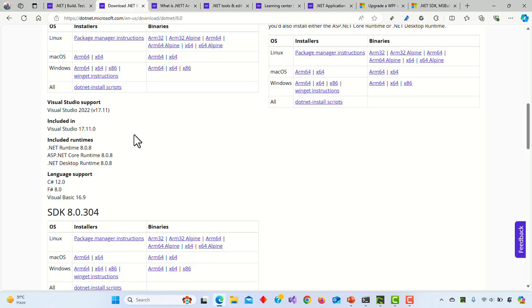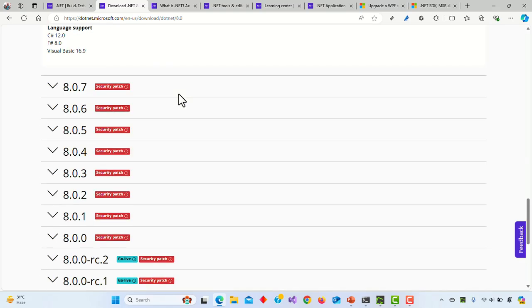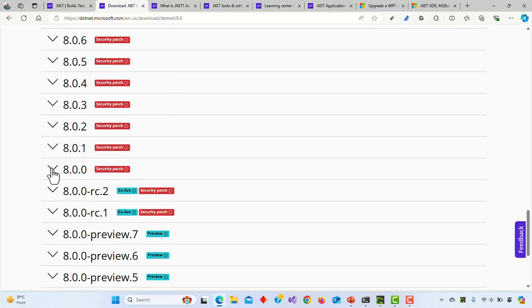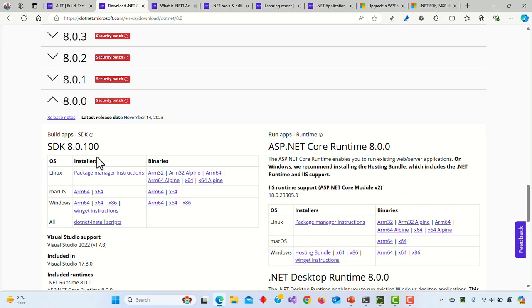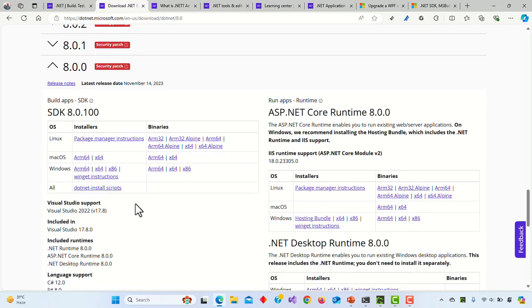big difference between the initial release of 8.0.0 to 8.0.8. Let's see if we have it here. Yeah, we have 8.0.0. This is the initial release of .NET 8. Again, usually the initial release SDK version is also 100, and 100 is closely linked to 17.8. It is included since Visual Studio 17.8.0. So it's not just in, since.